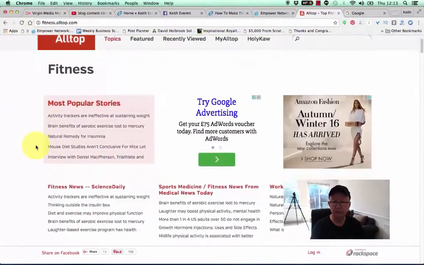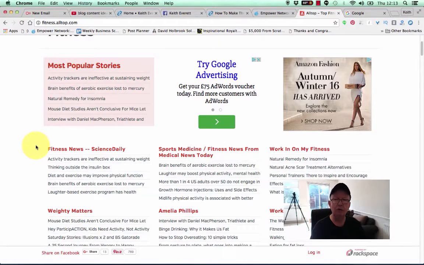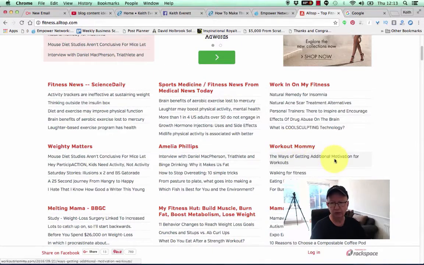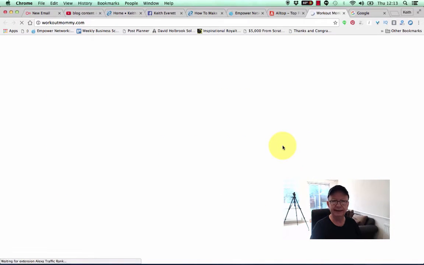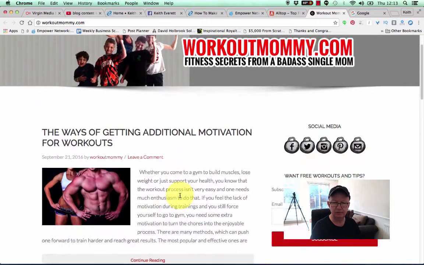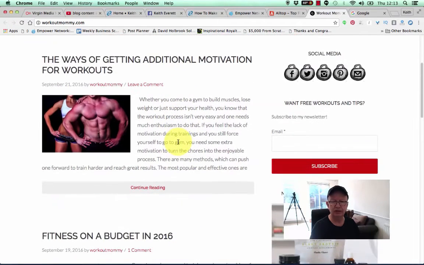So what we're going to do here is just use these blog posts for our own ideas. We can look at any single one of these blogs. If you are a mummy that's working out and you want to write about workout mummies, you can click on this and check out this person's blog here. You can see the most current blog post is about ways of getting additional motivation for workouts. Well, you can use that headline idea to create your own headline.